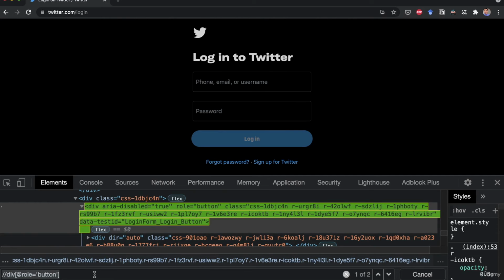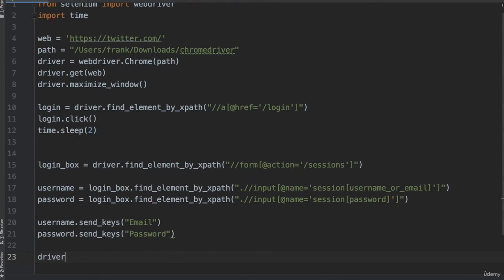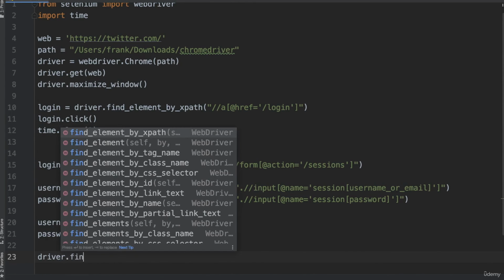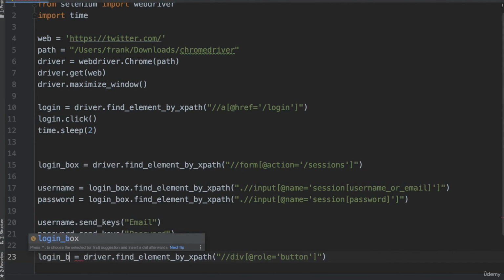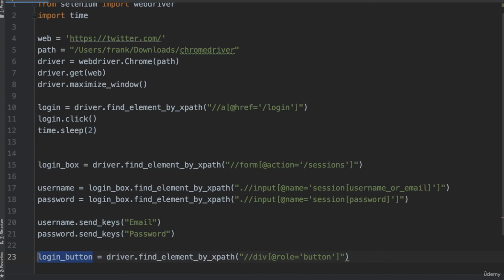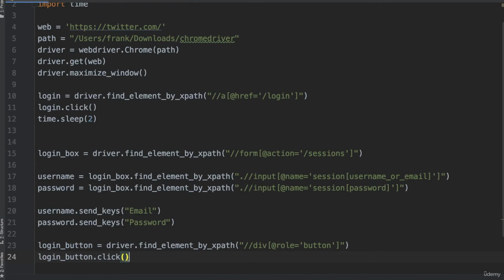So I'm gonna copy this, and now back to PyCharm. Now I'm gonna write driver.find_element_by_xpath, and inside I'm gonna write the XPath we built, and I'm gonna set this to a variable. I'm gonna name it login_button, and then we click on this button. So login_button.click.